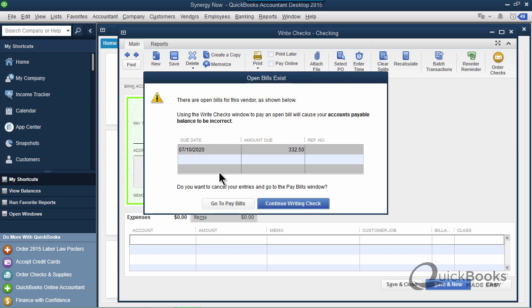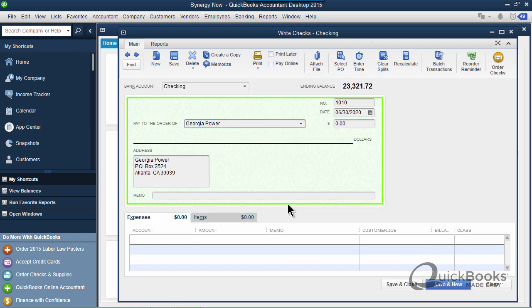Click Georgia Power. Now QuickBooks tries to keep us from making the mistake of not paying the bills correctly, okay? So what do we do here? It's saying, wow, there are open bills, and if you enter a check, it could screw up your accounts payable. Well, what do we do when we see warnings like this? We're like, these are a lot of words that I don't want to read because I'm in a hurry. Ooh, here's a pretty blue button. I think I'll push that. So then you basically override the warning.